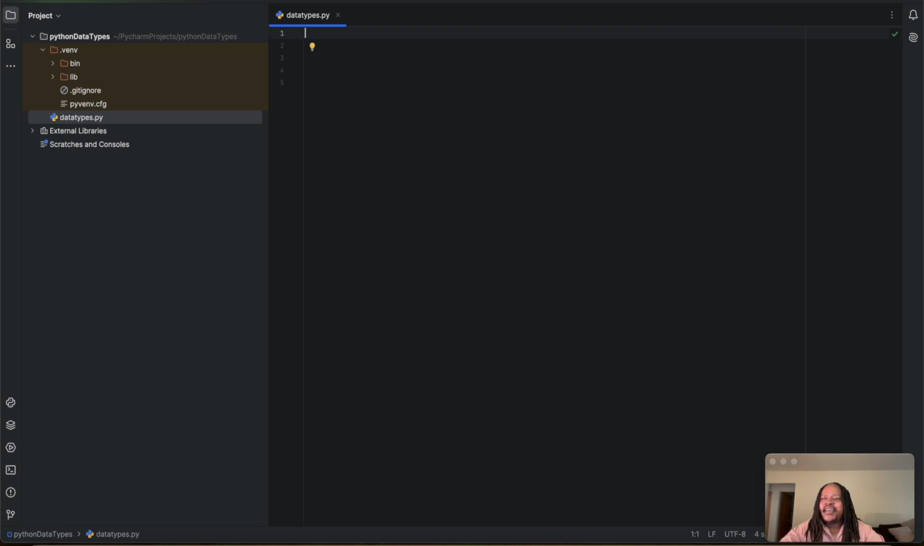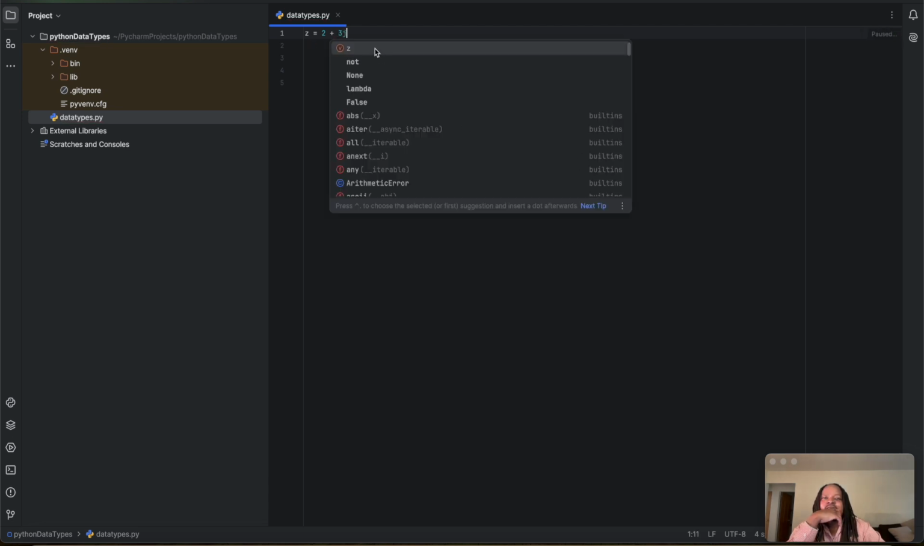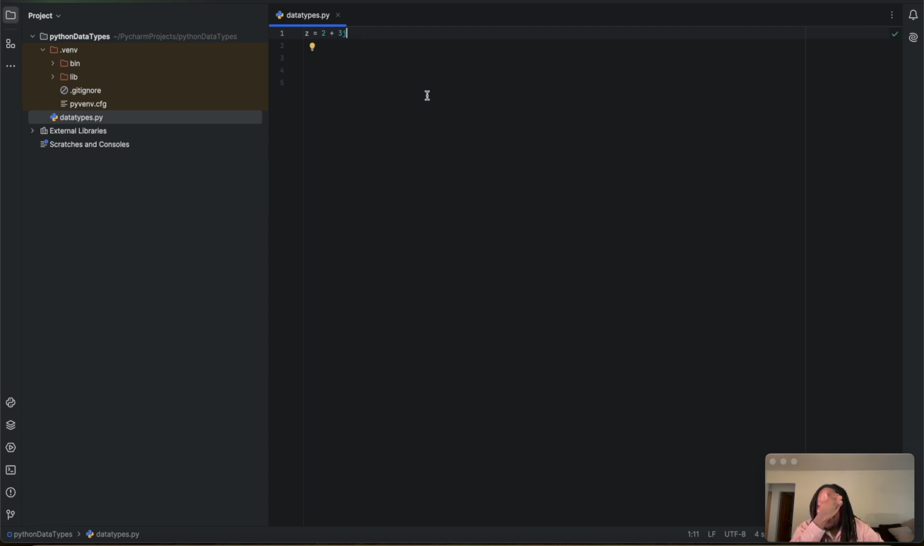Like for instance, let's say we have a complex number here. We have a variable called z, and we say z is assigned to something like 2 plus 3j. So this can either be lowercase j or uppercase j.